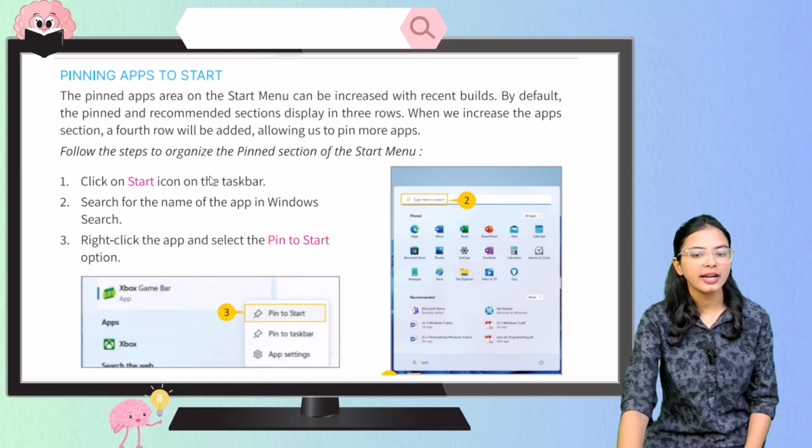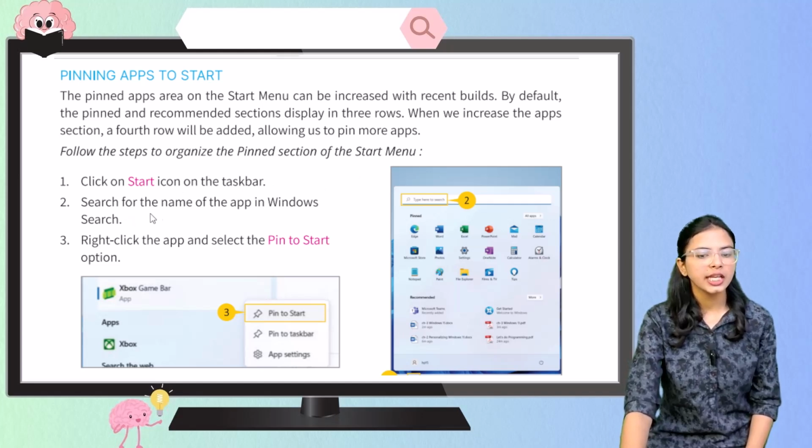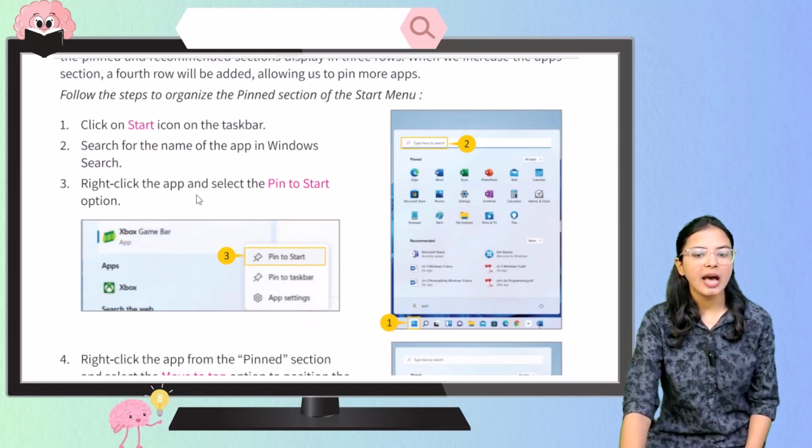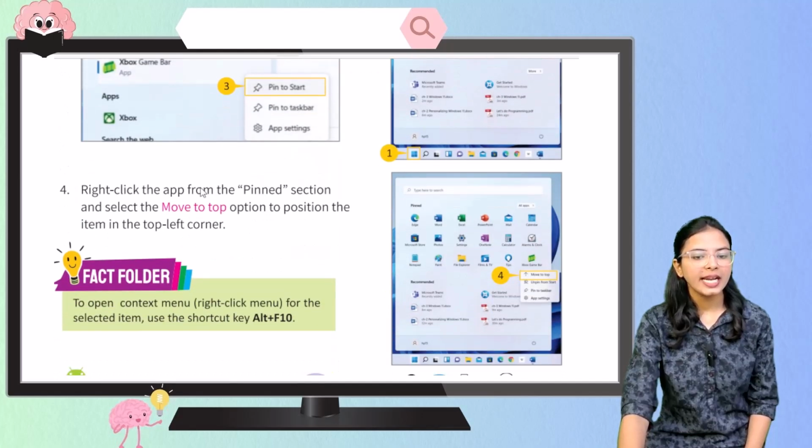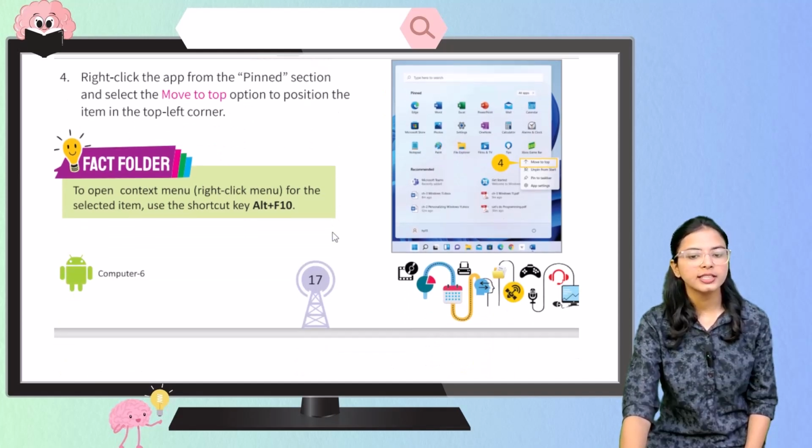You have to click on the start icon of the taskbar, search for the name of the app in the Windows search, right click the app and select the pin to start option, then right click the app from the pin section and select the move to top option to position the item in the top left corner. Here's a fact folder given students.